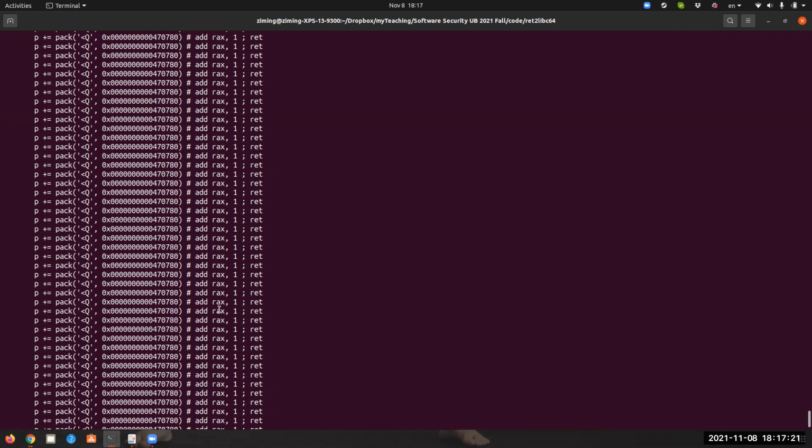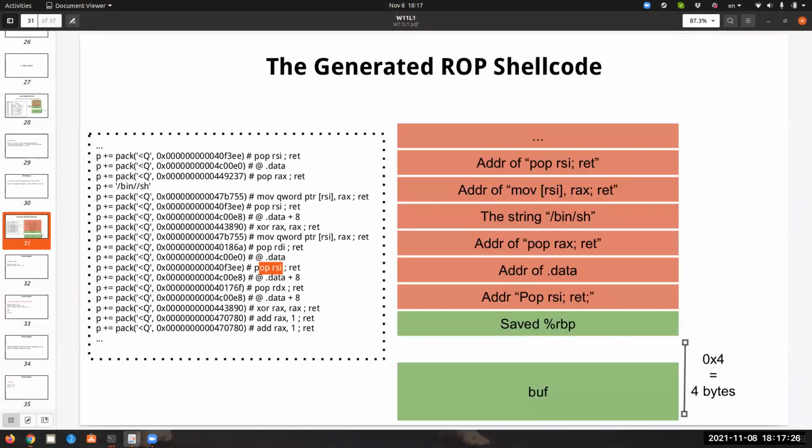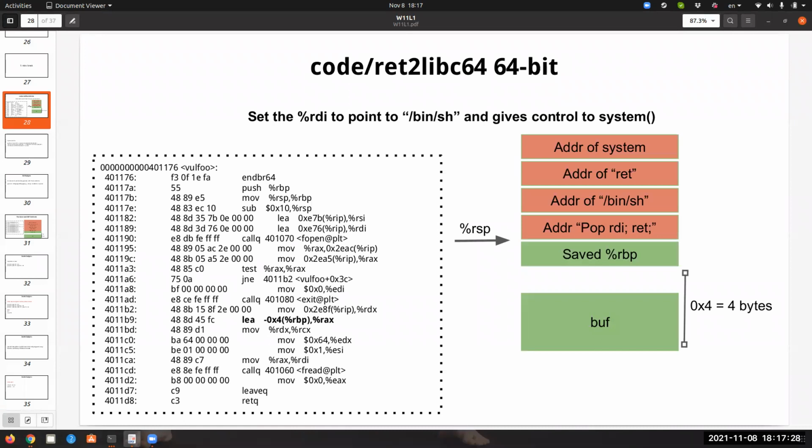Same as what we did here. Here we are trying to set the value of RDI, right? So we put the value we want to set on the stack. So this is the string's address. Let's say if we want to set RAX, like what we want to do there, then we just find a gadget pop RAX, return. Then here we set 59. That'll be the same, right? It will be much cleaner shellcode.